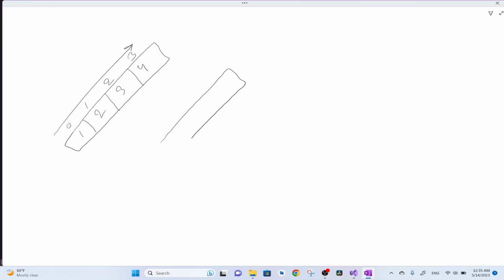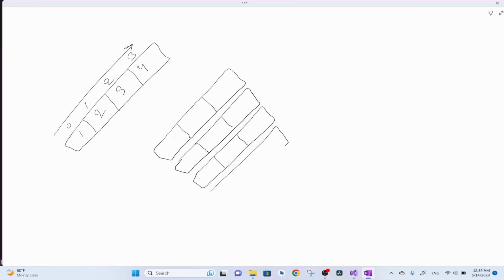Suppose I have one row of elements. Say this row has 3 items or 3 columns. Then I can have a second row, each row having the same size. So this row has 1, 2, 3 columns, so the second row should also have 1, 2, 3 columns. I can have one more row in my 2D array having 3 items. Then I can have another row, as many rows as I want or as many columns as I want.